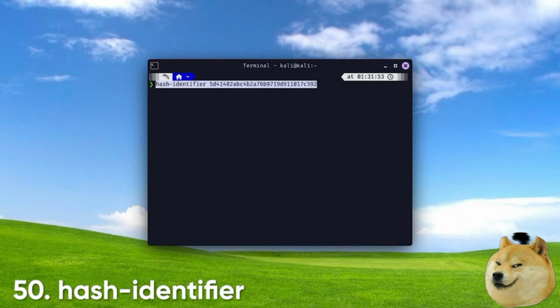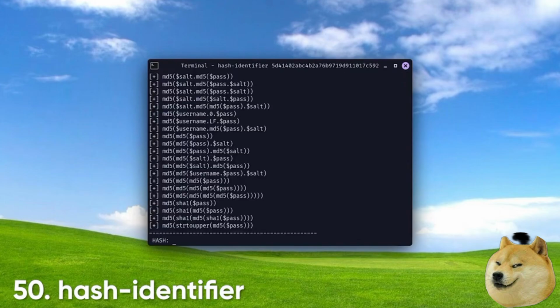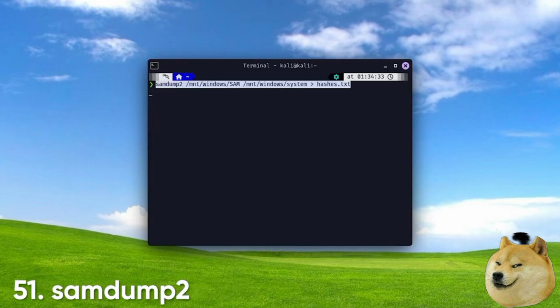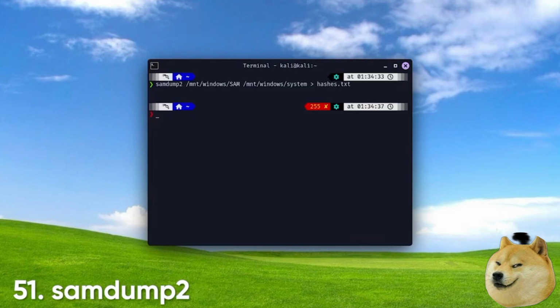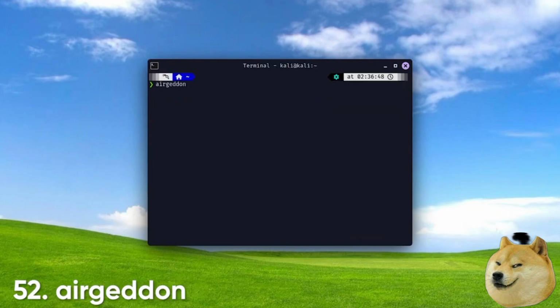Hash Identifier helps you identify various hash types to better understand stored credentials. SamDump2 extracts password hashes from Windows SAM files, vital for forensic investigations. Airgeddon, a comprehensive wireless auditing framework that enhances your security assessments.